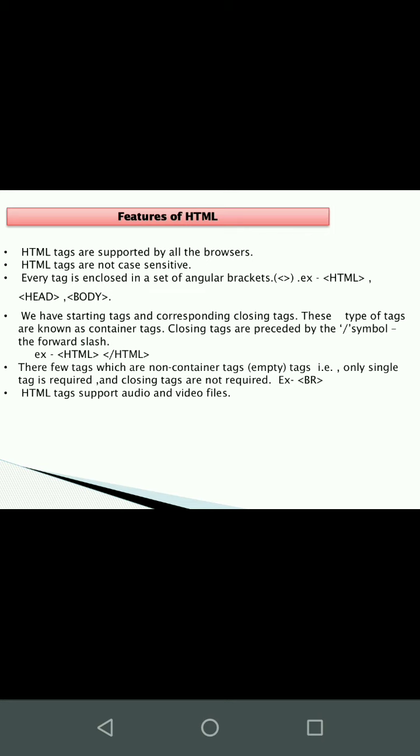Now in HTML we have a starting tag and a closing tag, right? These tags are known as container tags. It means that when we write an HTML program, there are so many tags, like head, body. These are container tags. It means that when we open an HTML tag or head tag or body tag, then it is necessary to close these tags also, right?